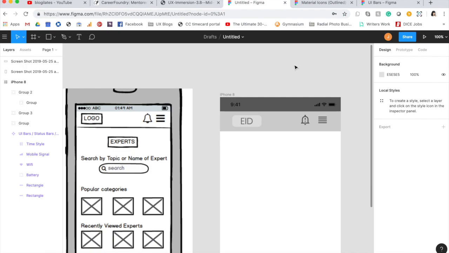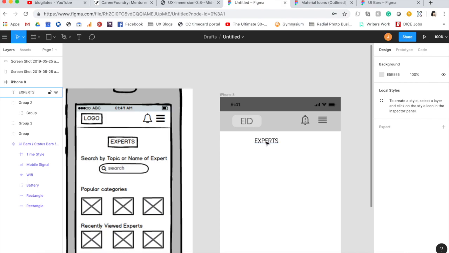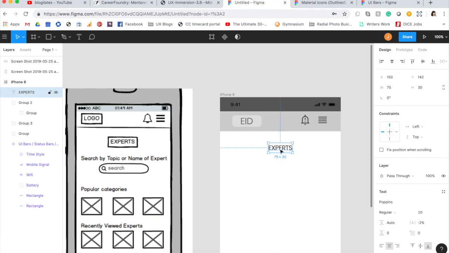Now I have to recreate the body of the page here. So I'm going to just press T and write experts. And a good size for headers is 20 or 24. I'm going to then keep adding content. I just pressed Command C, V and just copied and pasted the text, and now I'm changing the size to be smaller, so I'm making this 14.